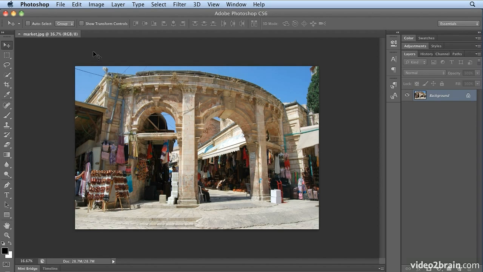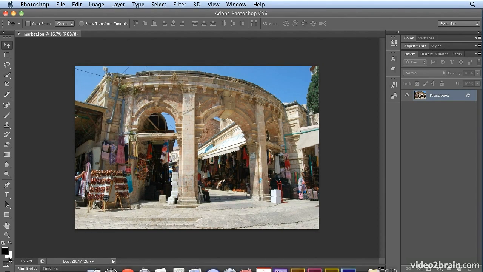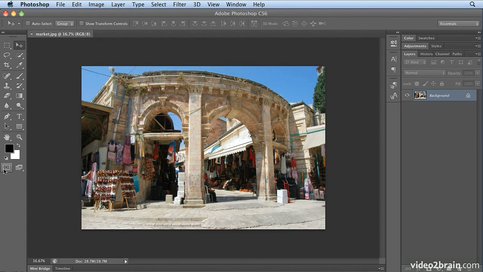The second thing I'll do with a panel is on my Tools panel, I'll switch to a double column view. Because of the resolution of my screen, when I go to single column, I'm losing some icons down here. So double column will show me my full quick mask and my full change screen mode. And changing screen mode is very important.